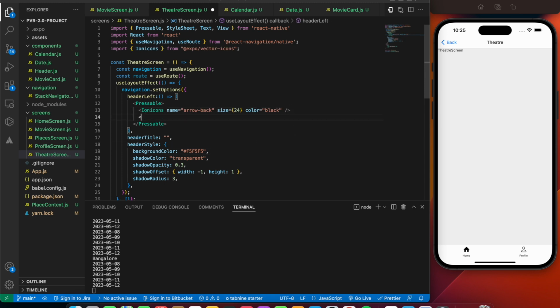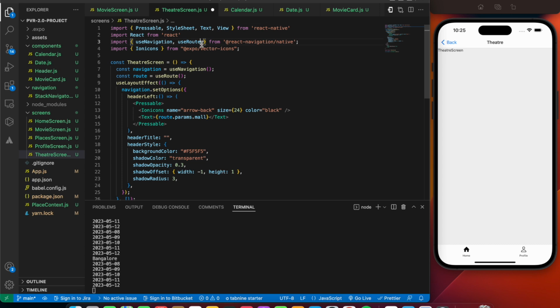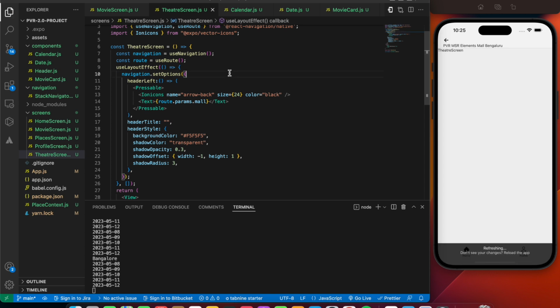Okay, and after this we have a text attribute which is gonna say root.params.mol, whichever mol we have selected. So let's import use layout effect as well, and yeah, let's save the file. Okay, there you go, we are getting the correct mol.